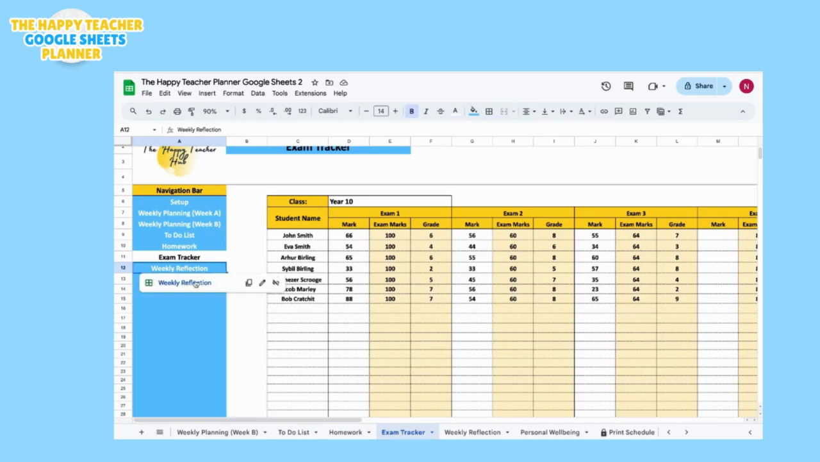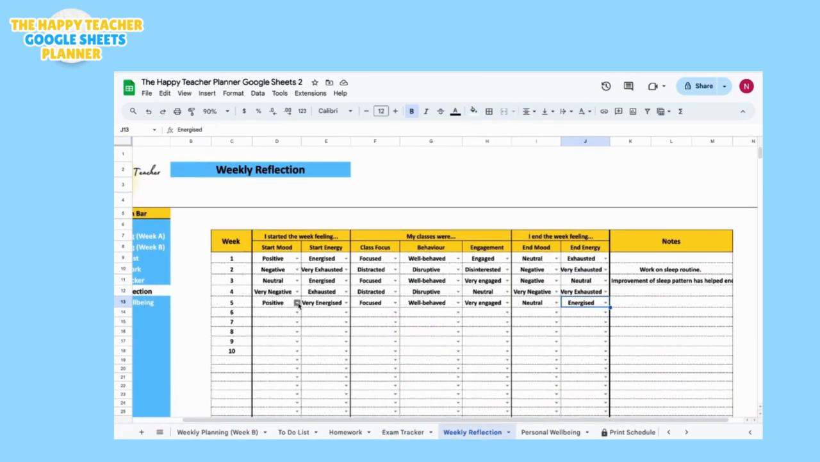Finally, the wellbeing section is where you can reflect on your week. This is a crucial part of maintaining balance as a teacher. At the end of the week, rate your moods at the beginning and end, review how your classes went, and jot down any additional notes to help improve your future weeks.